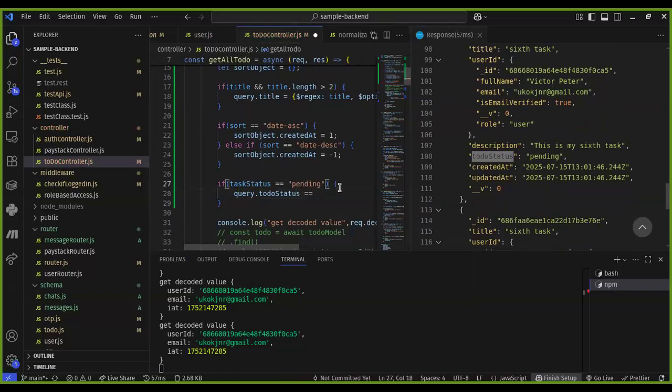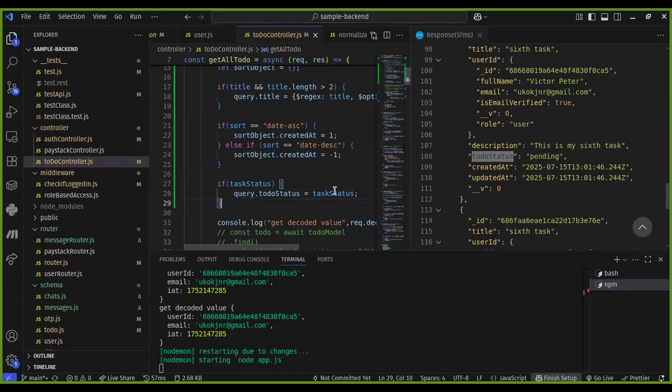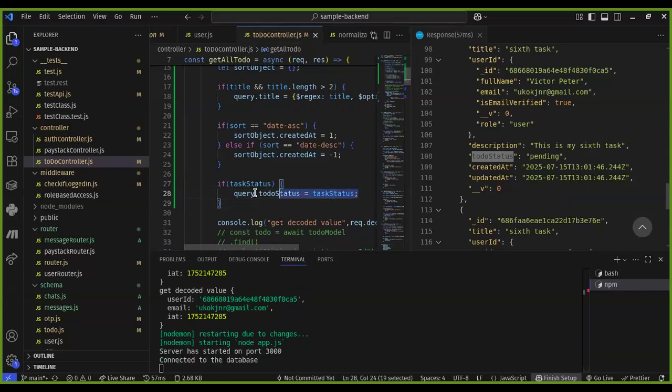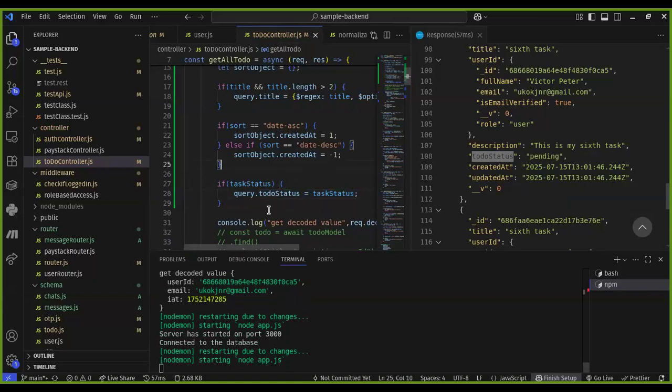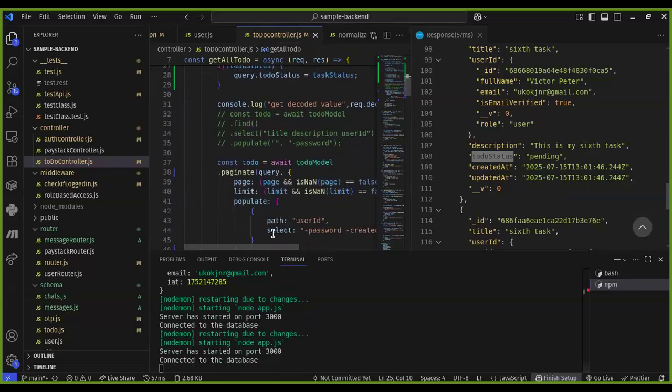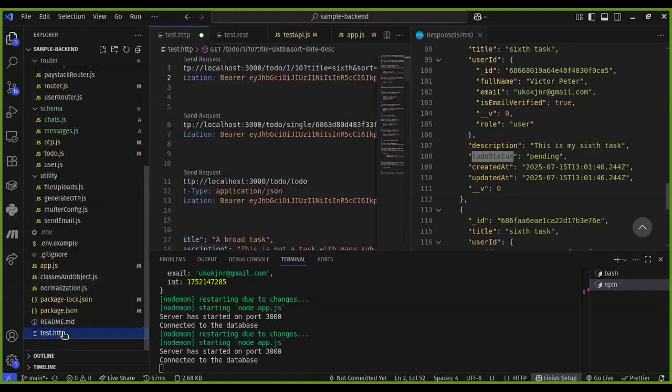In fact, instead of doing this, you can say if there's a to-do status, if there's a value of to-do status, then you just say to-do status is equal to the task status. Because if the task status is pending, you want to add the to-do status of that task status, which is pending. But if the task status is null, it won't even add it to the query in the first place. So there's no other thing I need to do down here, because the query is already applied. So it's just for us to go and check again.